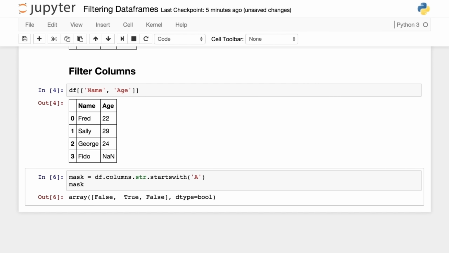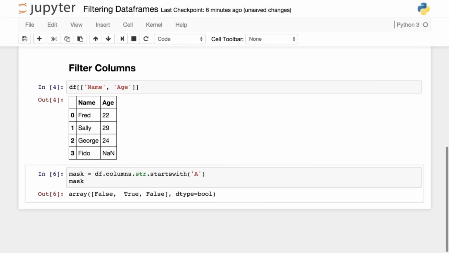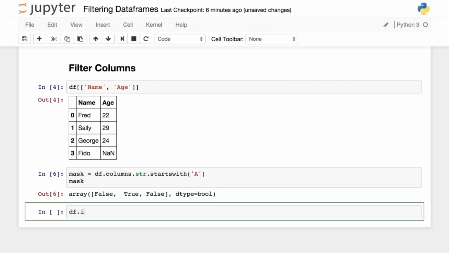Name does not start with A, false; age does, and color does not, so false. And I'm going to pass that into the iloc attribute. Iloc allows me to filter rows and columns, so I'm going to keep all my rows. So I'm going to put a colon there, say start from the first row, go to the last row. And then a column, here's a comma here. After my comma comes my column mask. I'm just going to put this mask in here.